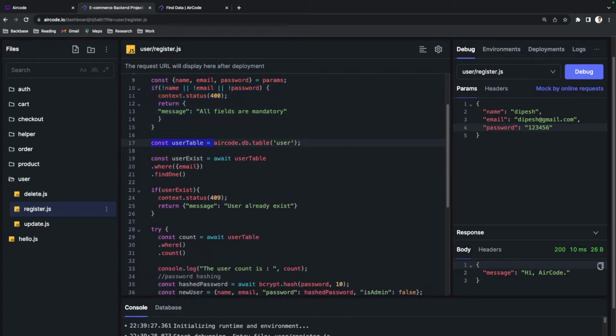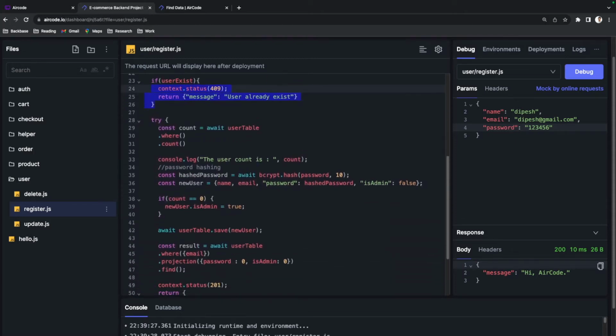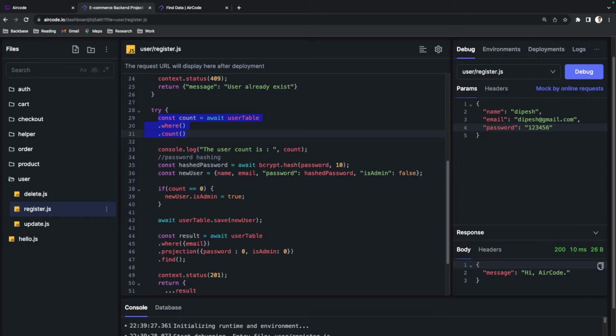We have the user table reference. Then we check if the user exists. If it exists, we throw an error. And then what we do is first we do a count, because whenever the first user registers themselves, we need to make him an admin user.